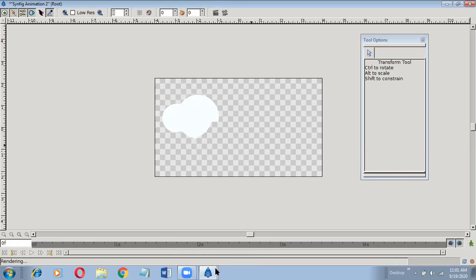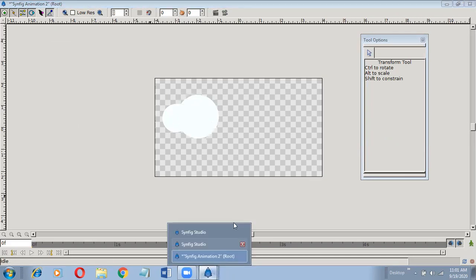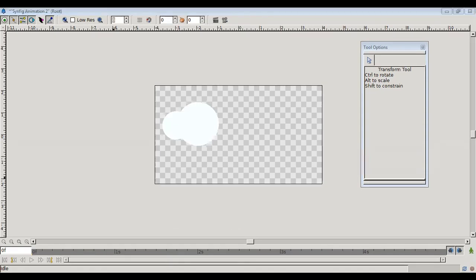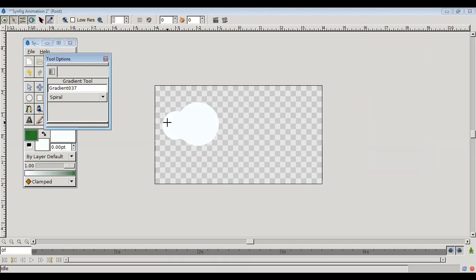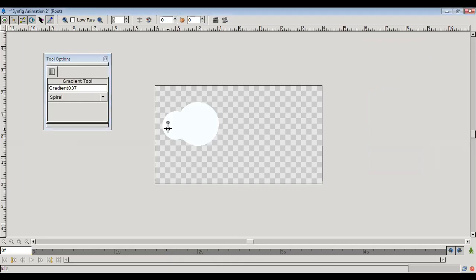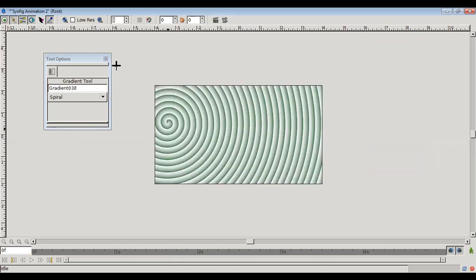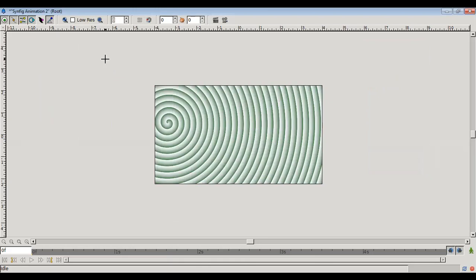Now here we are selecting the gradient tool. Click on the gradient tool and drag in the first layer. We are not selecting the second layer, we just select the first circle. When you select it, the gradient layer is automatically applied in your canvas window.